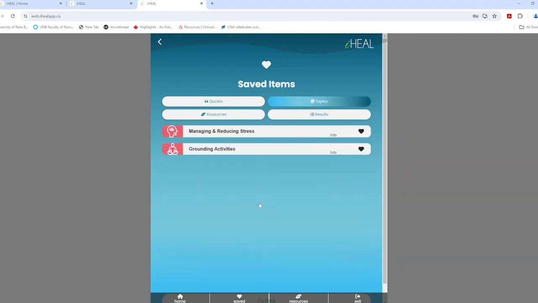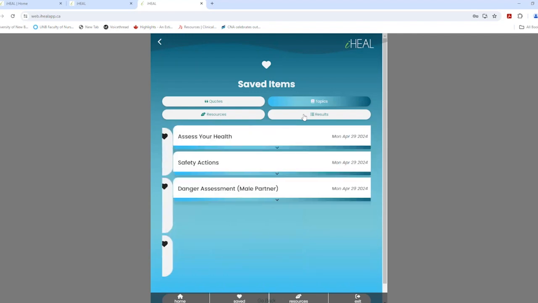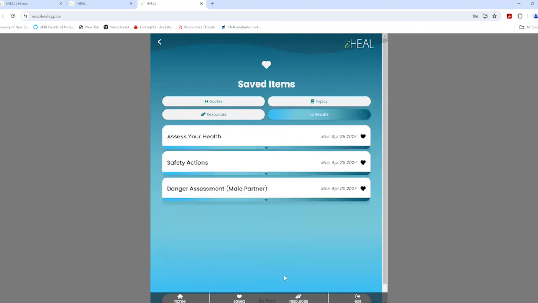Topics, there's a few topics that I wanted to go back to. So the grounding activities, I wanted to watch those videos. And so they're saved right here so I don't have to navigate through the whole app. And this feature is actually a brand new feature, and it is saving the results.